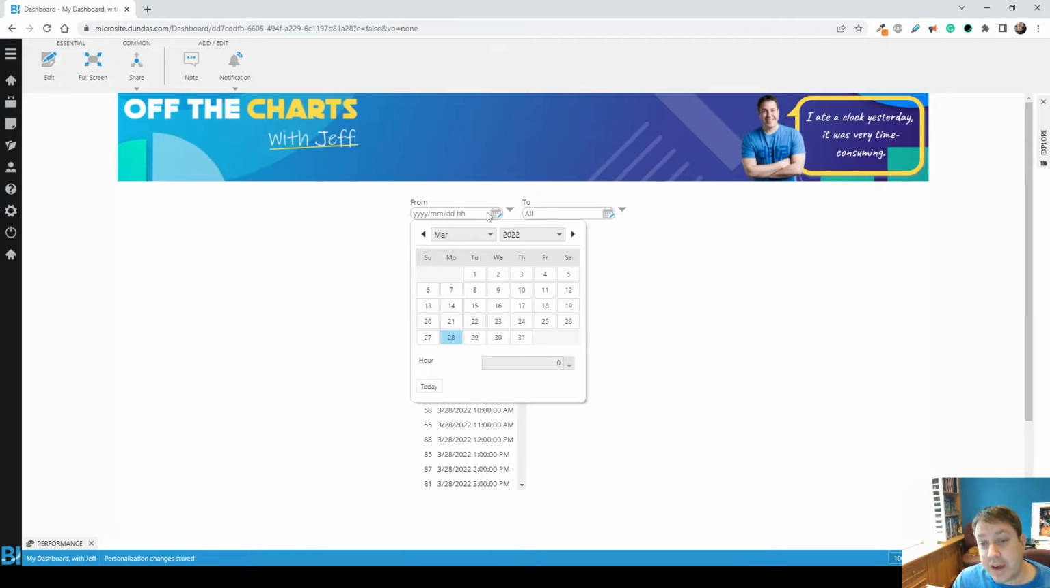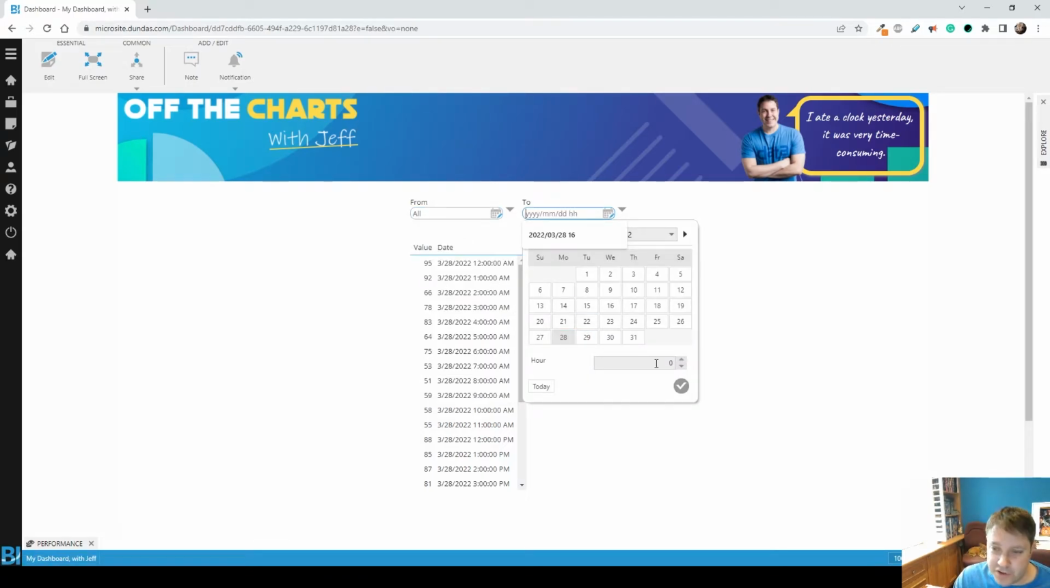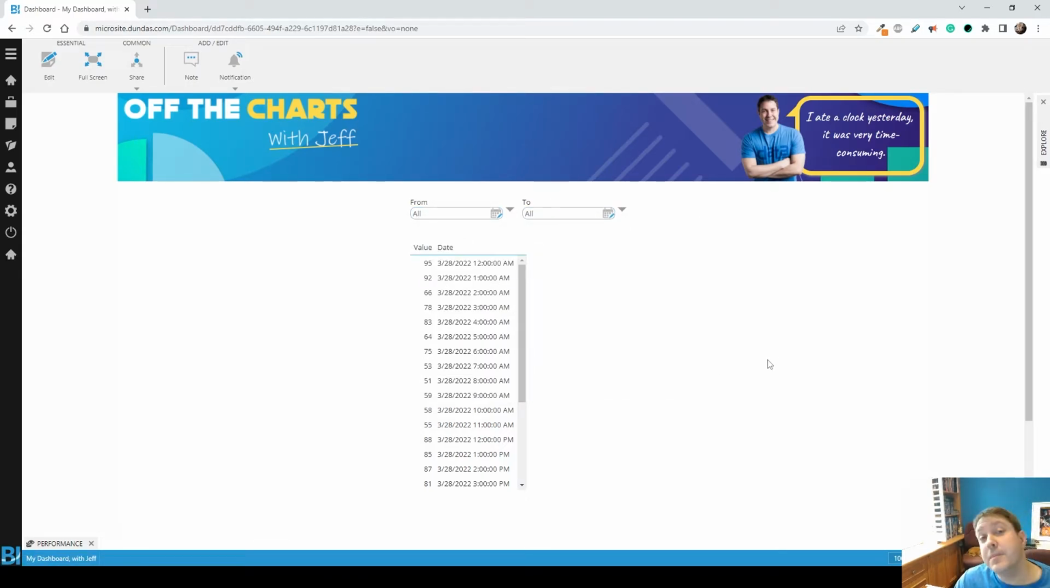Now, if you have a calendar control, it'd be kind of annoying to come in here and go, okay, select today, choose the hour, select the end period, choose the hour, that's the shift. Wouldn't it be nice if you could bake it in so I could only see specific shifts very quickly? Well, you can with tokens.